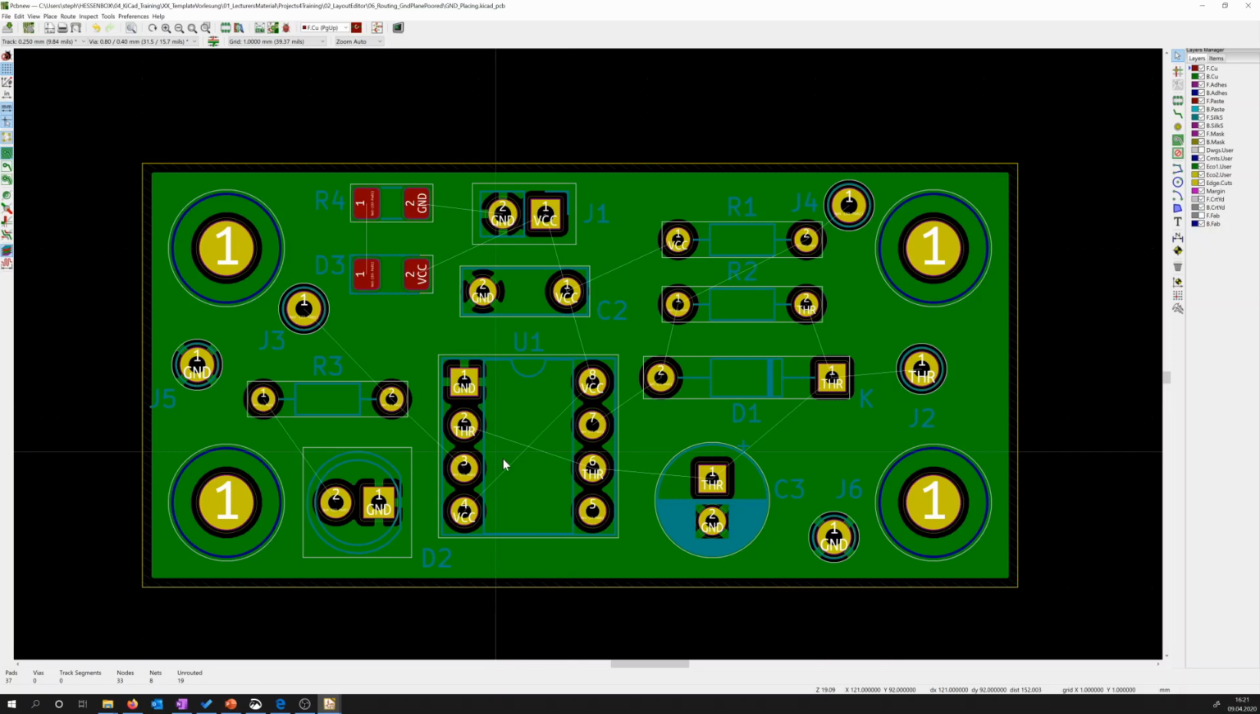So I would suggest in this case we route the threshold on the front layer or top layer just under the IC from pin 2 to 6, and we lay out the VCC connection to pin number 4 on the bottom layer, and like this it is a very clean layout.